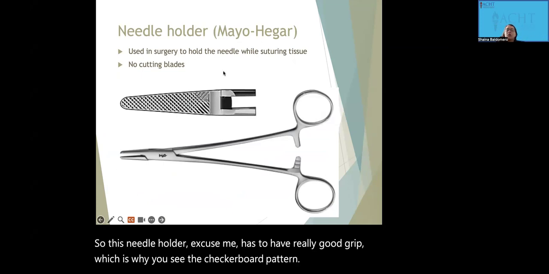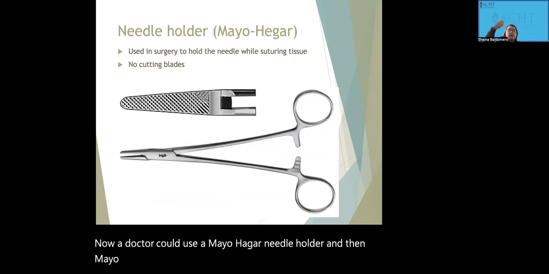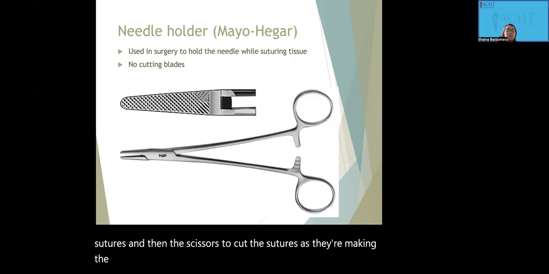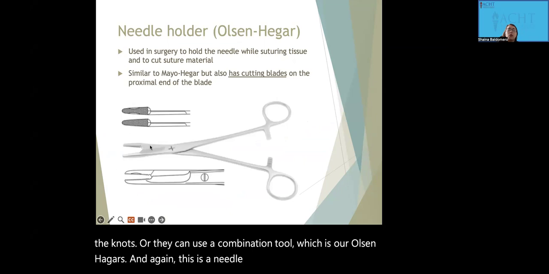Now, a doctor could use a Mayo Hagar needle holder and then Mayo scissors. They would use the Mayo Hagar to put in the sutures and then the scissors to cut the sutures as they're making the knots. Or they can use a combination tool, which is our Olsen Hagars. And again, this is a needle holder tool with scissors combined. So it's a 2-in-1 tool.